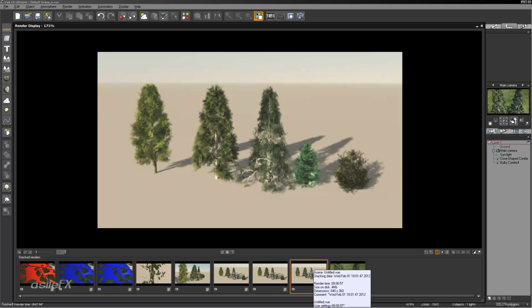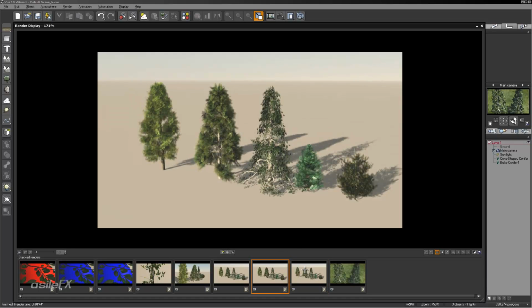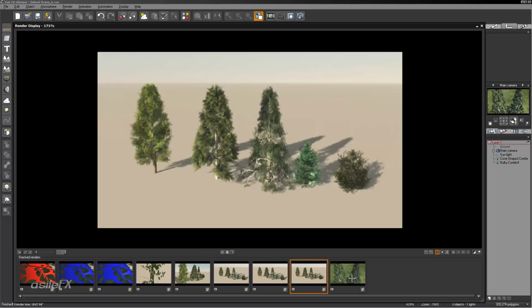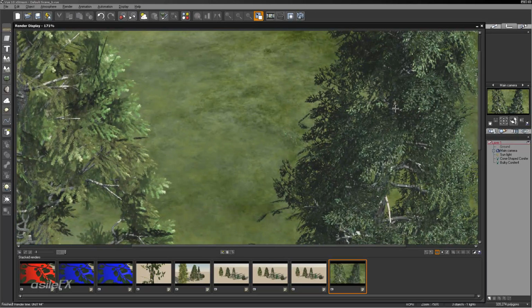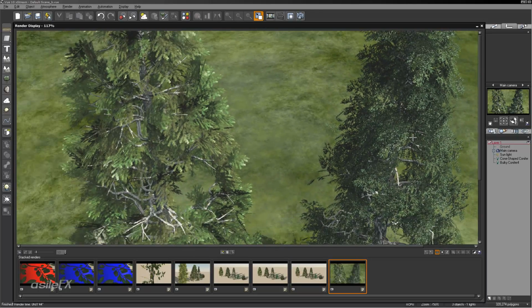Now, the plant itself does use a pretty thin alpha for the needles, so that's why it is thinner overall, but for the most part there's a huge difference. Now, the camera does move a little bit here, but you can still see a huge difference in the quality between the two.